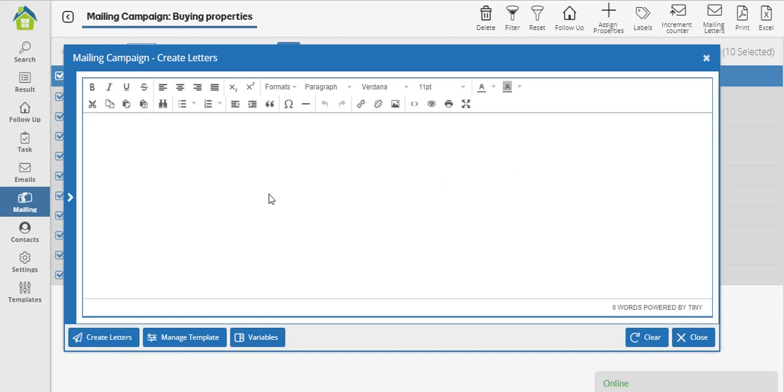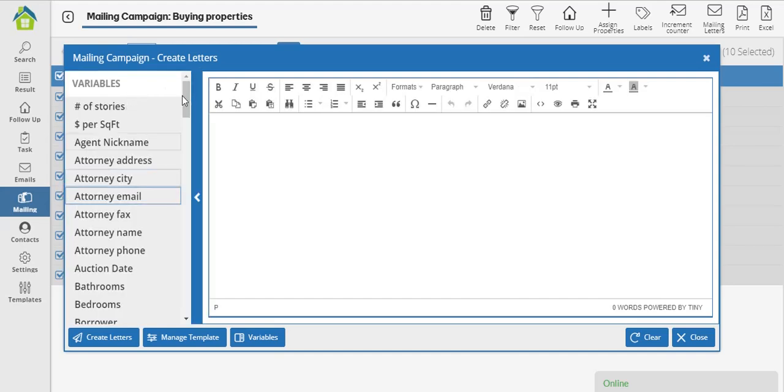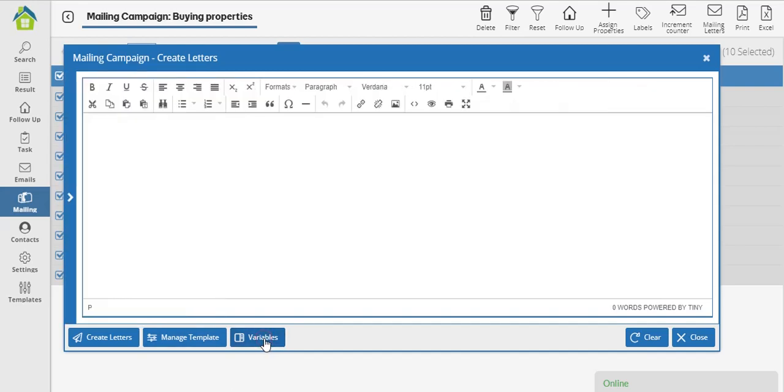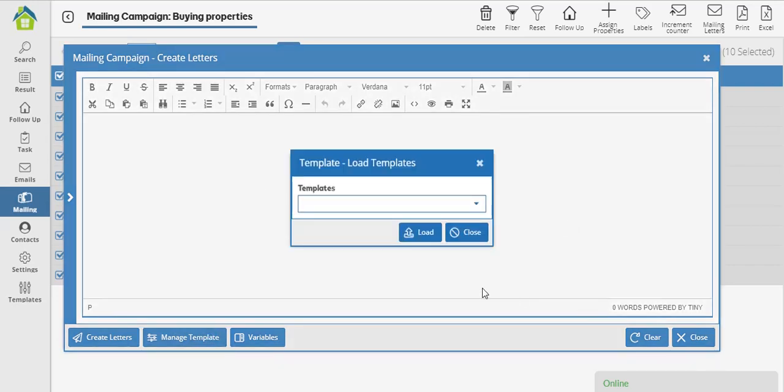With the panel here, I have, as I mentioned, two options. I can either type a letter from scratch. I can even select the variables that the system offers. Clicking here on this arrow, it displays all the variables that I can use. Or I can also click on this button in order to hide or display the variables. In my case, what I want is to select one of the templates that I previously created. So I'll click here where it says Manage Template. This opens a drop-down menu. I'll display all of my options.